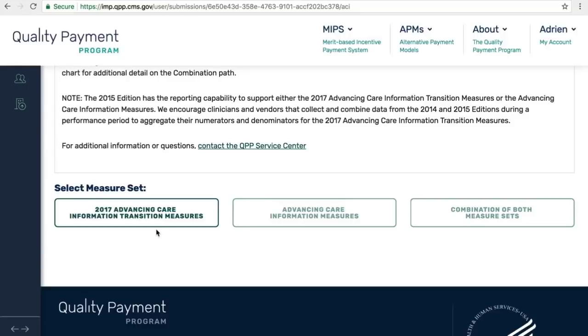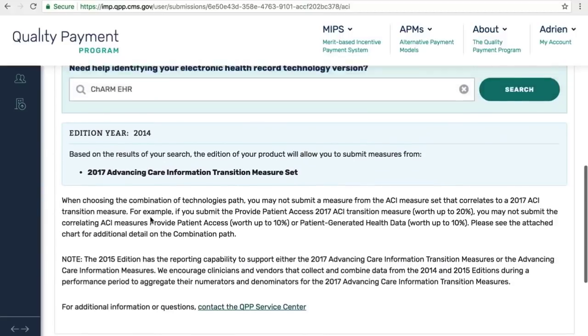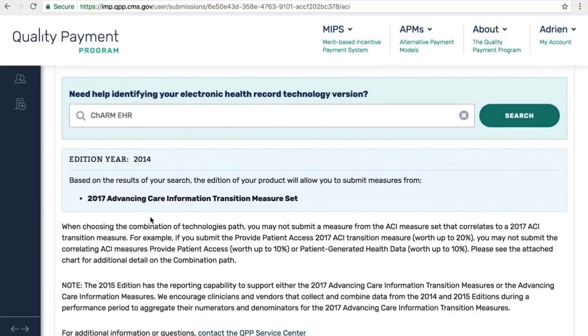There are 3 possible selections: the 2017 Advancing Care Information Transition Measures, the Advancing Care Information Measures, and then a combination of both measures if one is choosing the option to report using a combination of the 2017 Advancing Care Information Transition Measures and the Advancing Care Information Measures. The 2017 Advancing Care Information Transition Measures is the one that's currently highlighted. This is because I used the search feature above to identify that my EHR presently was using or made available the 2017 Advancing Care Information Transition Measures set.